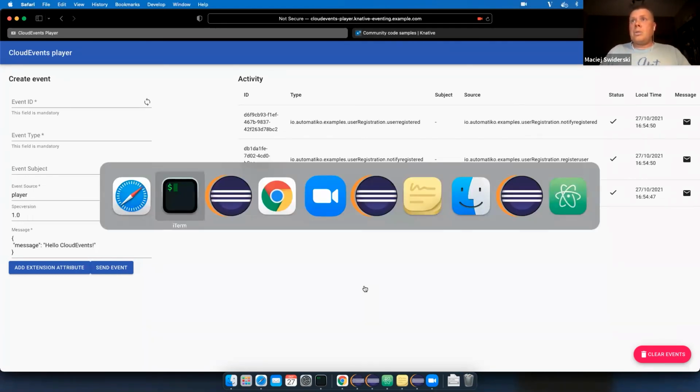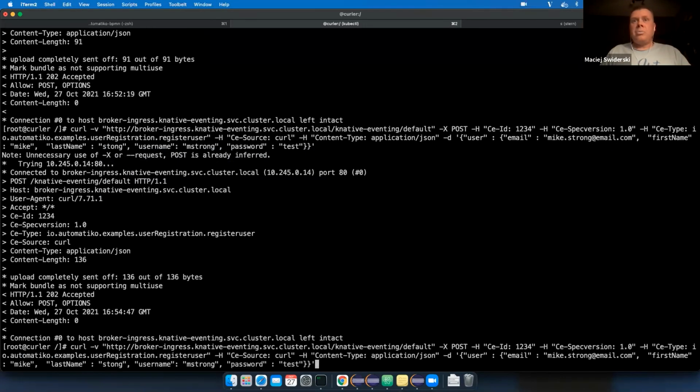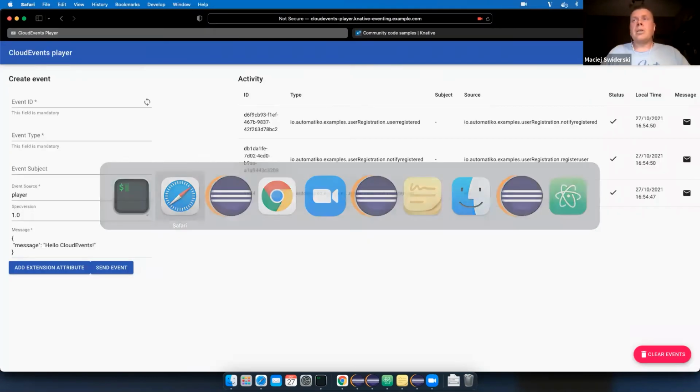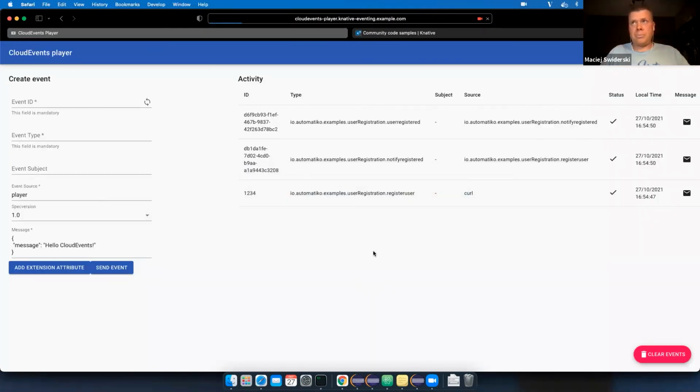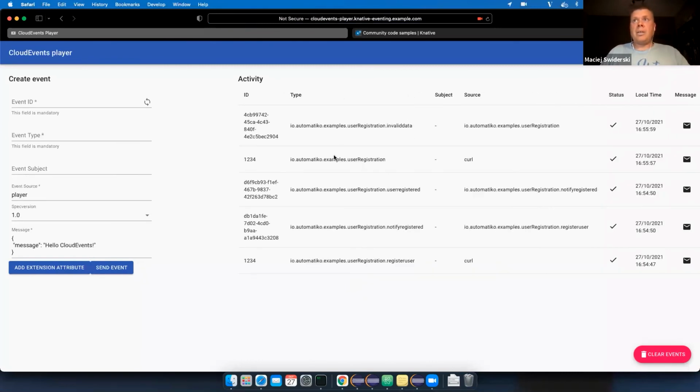All right, let me see. And lastly, so we have that. And if we just invoke another one with, for instance, missing data, then it immediately ends up with invalid data. So it just directly receives the information, performs the validation, and again ends up very quickly here.